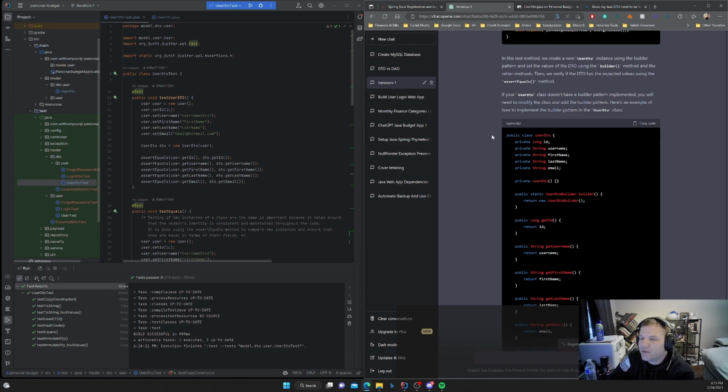If your user DTO class doesn't have a builder pattern implemented, you will need to modify the class and add the builder pattern. Here's an example of how to implement builder pattern in the user DTO.